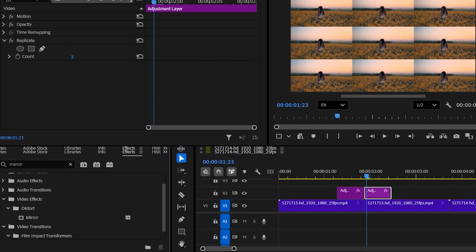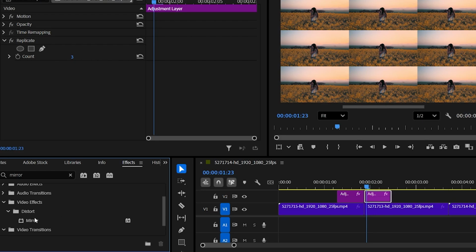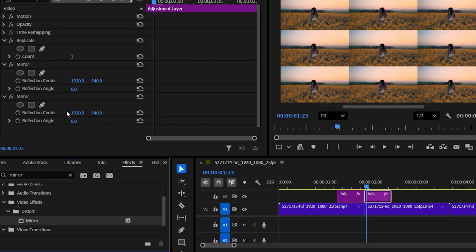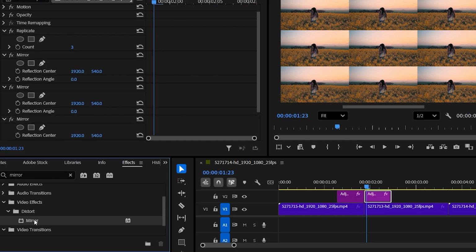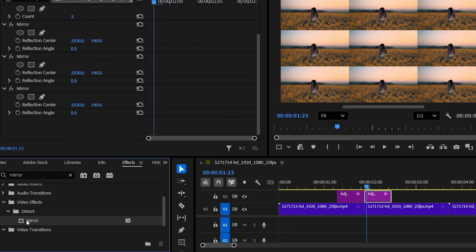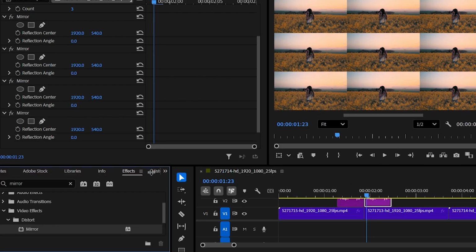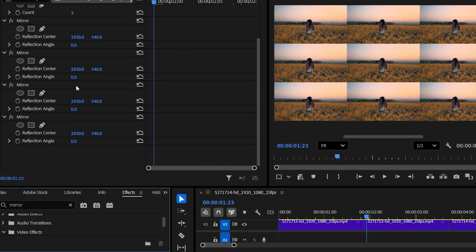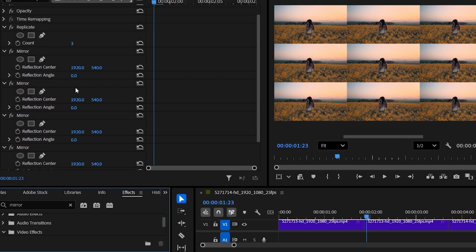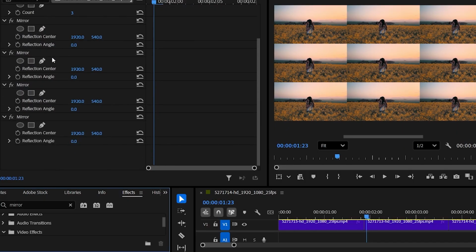You might be wondering why we're adding these effects. As the clip zooms out, the edges of the frame would normally become visible, leaving empty black areas around the image. By combining replicate and mirror effects, we create the illusion that the frame extends beyond its original boundaries.